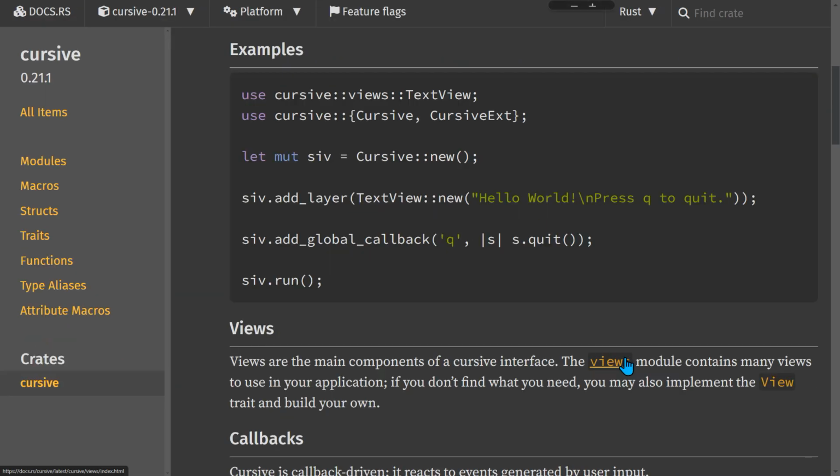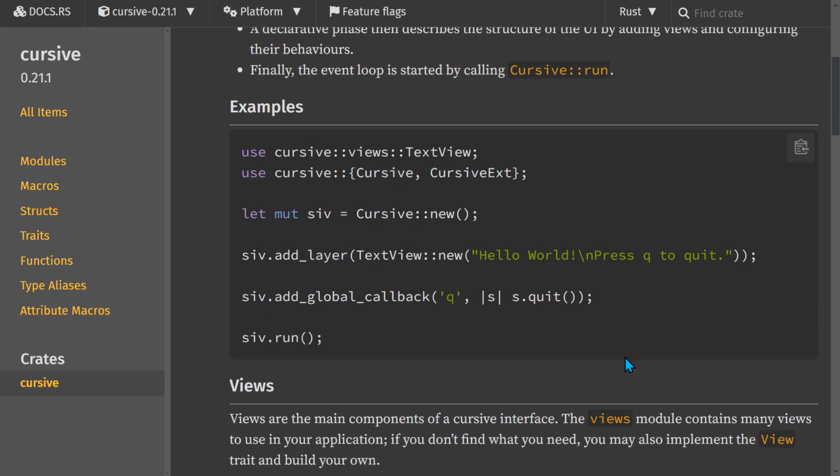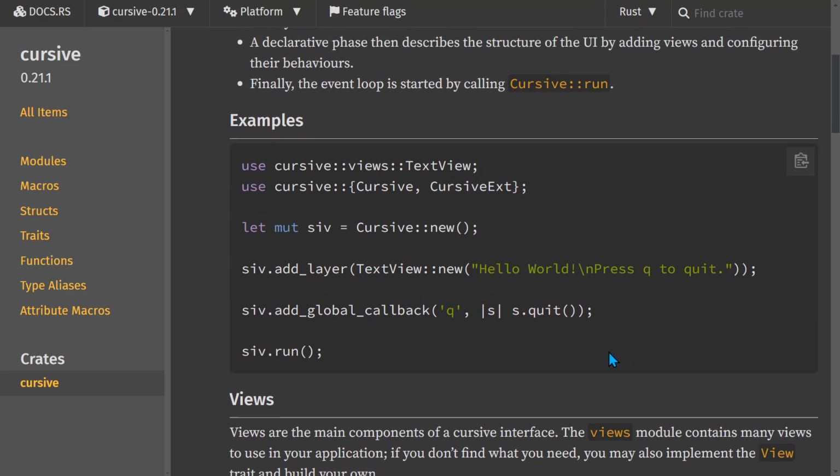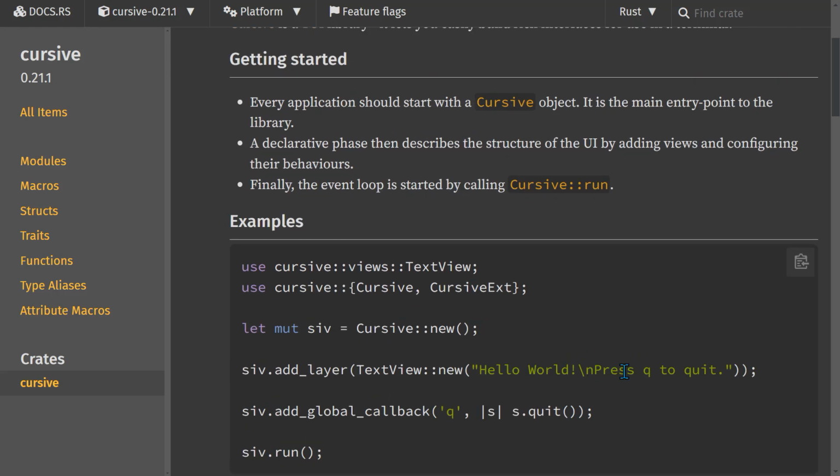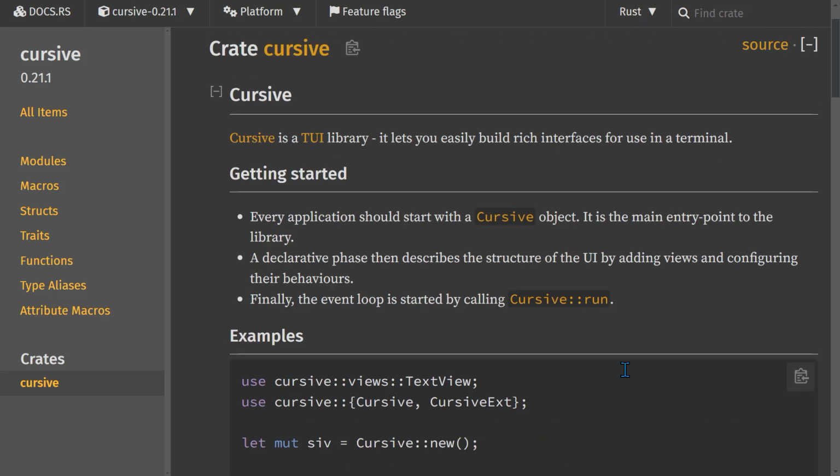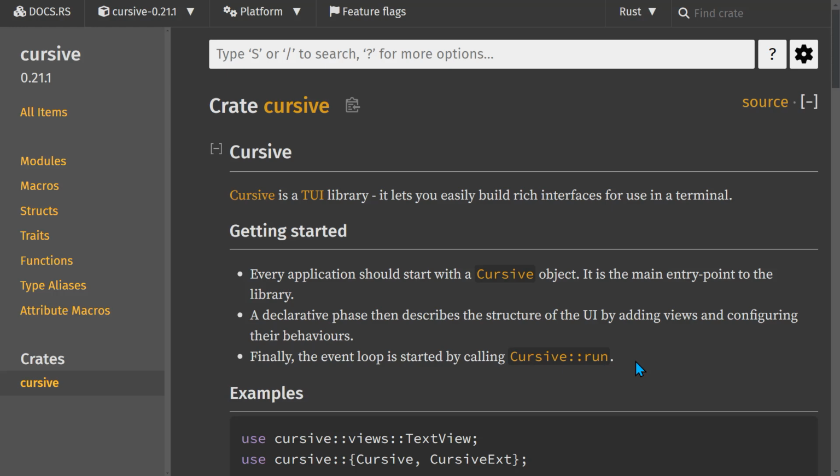In that crash course and Pomodoro tutorial application that I've created, I've used all of this as an introduction to what Cursive has to offer. Right, so let's get back to our Visual Studio Code.